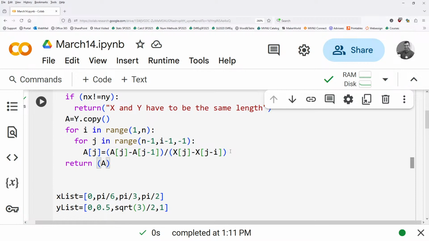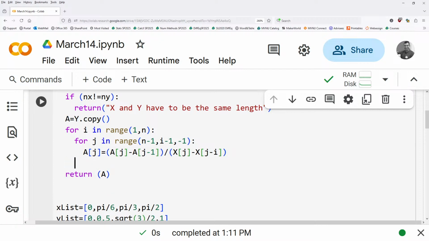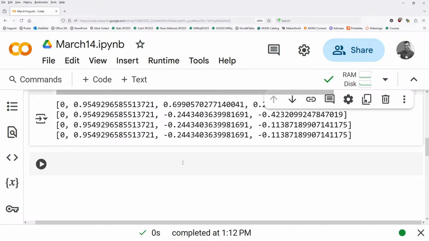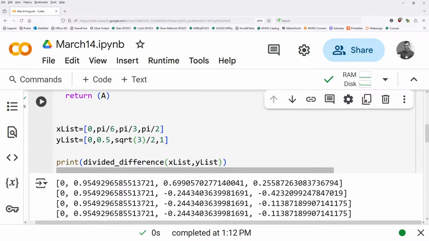Maybe right here, right before the return? No, sorry, this is kind of extra. Here, right here, print A, maybe right there. Let's try that. Let's see what happened. Did it print? It doesn't have the whole table, but it has some of the intermediate results.